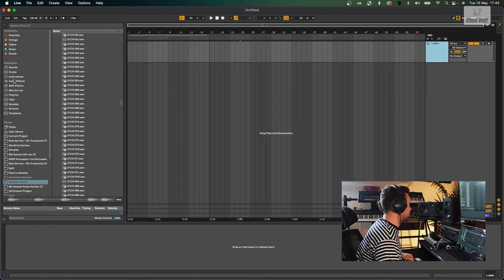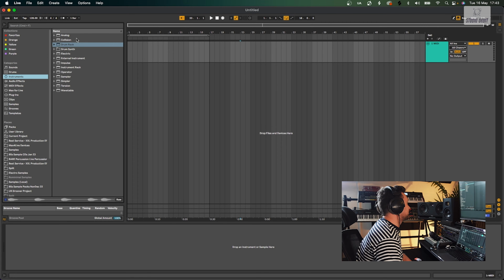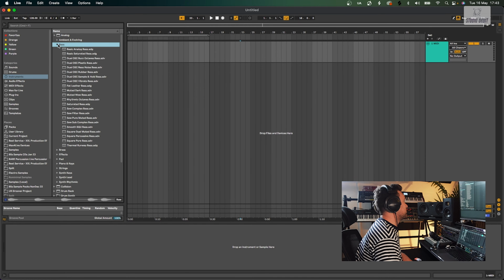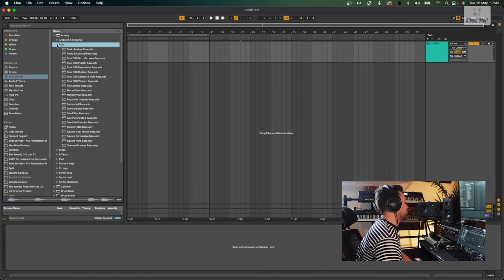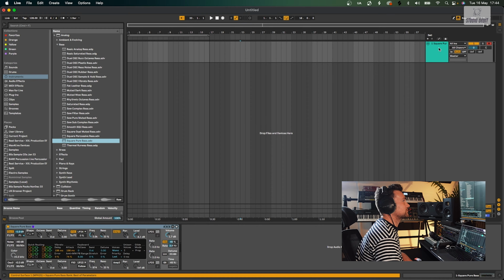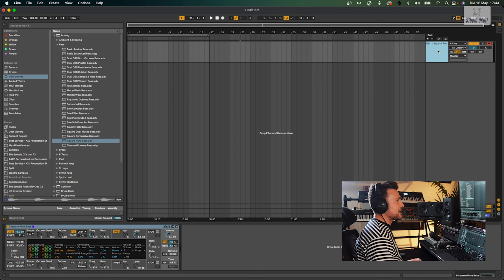But let's say we've got a MIDI channel. Go into instruments, and then we can go into something like Analog. In there, we've got these presets. So we can just choose one of these presets. We could choose like a square pure bass, for example. We then drag it onto this channel, or we double click, and it'll add it to the MIDI channel. So now this MIDI channel is a bass. So if this is turned on, I can then hit my keyboard.